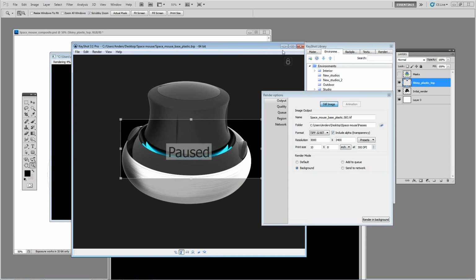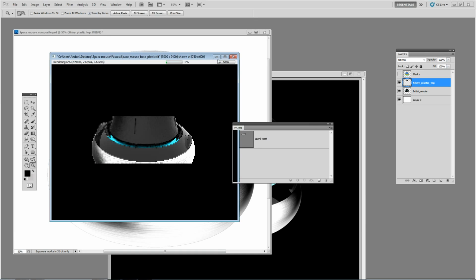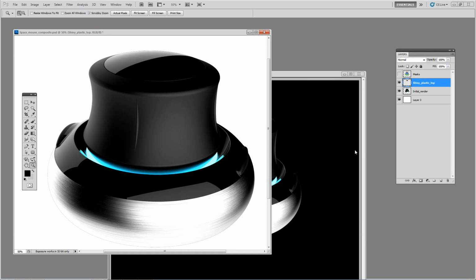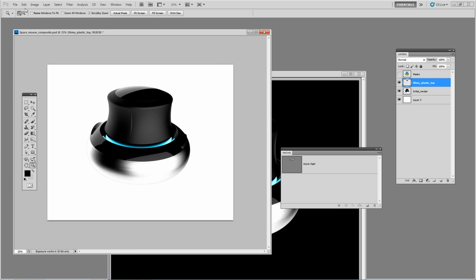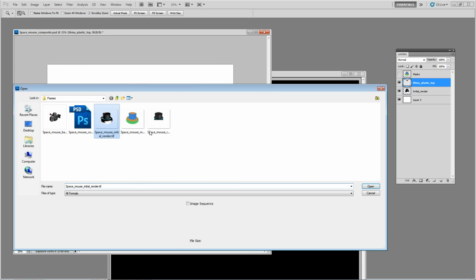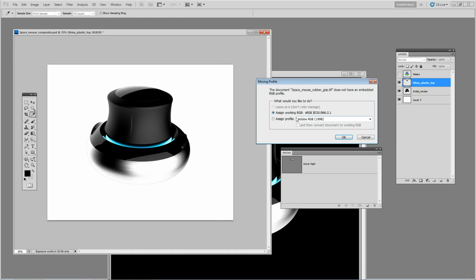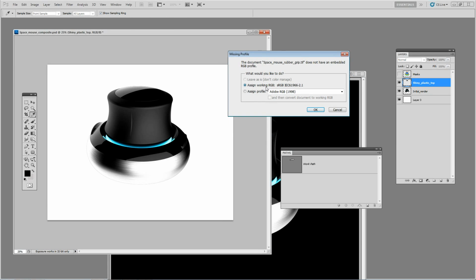While that renders, we'll go back to Photoshop and pull out our file that we set up for this rubber plastic area. So there it is, Space Mouse Rubber Grip.tiff. By the way, when you open 32-bit images, Photoshop will prompt you: the document Space Mouse Rubber Grip.tiff does not have an embedded RGB profile. Just leave everything at default.